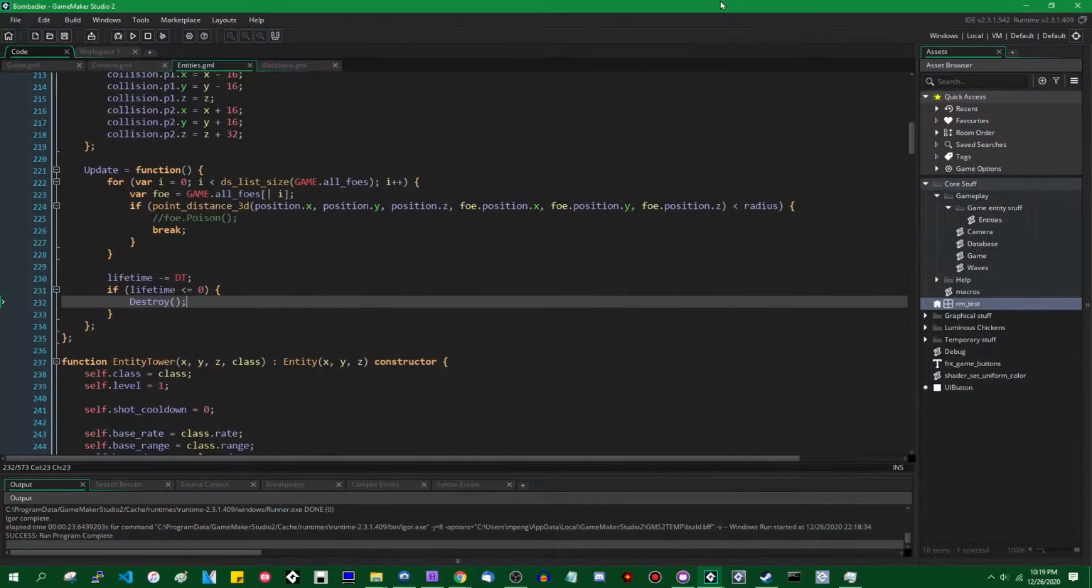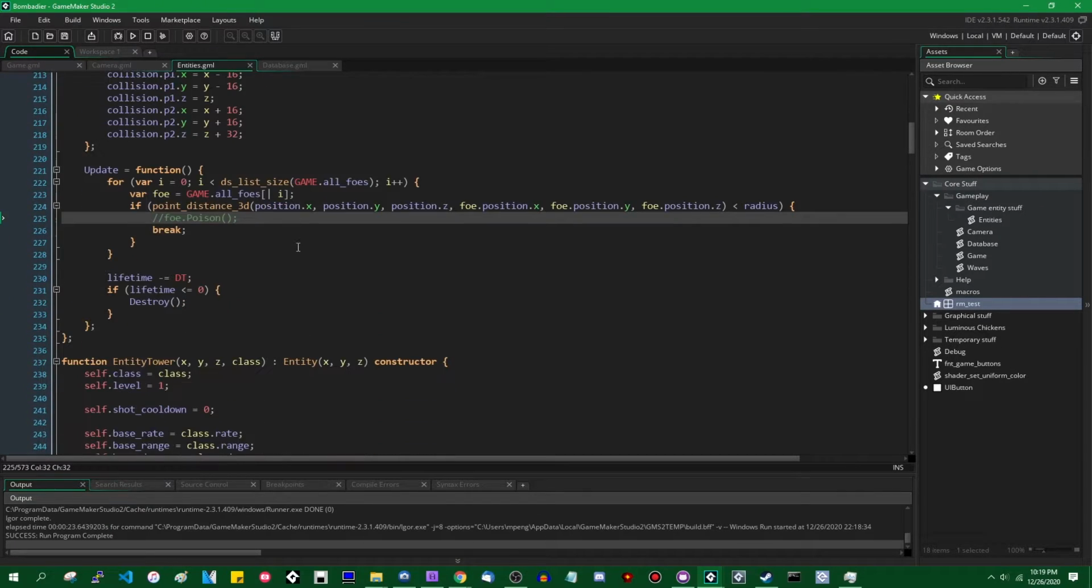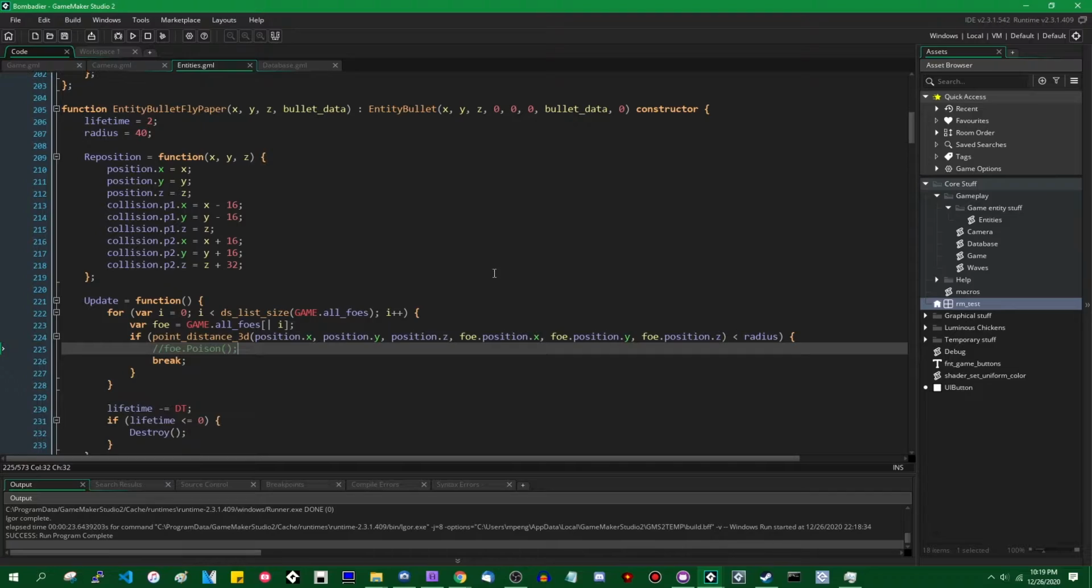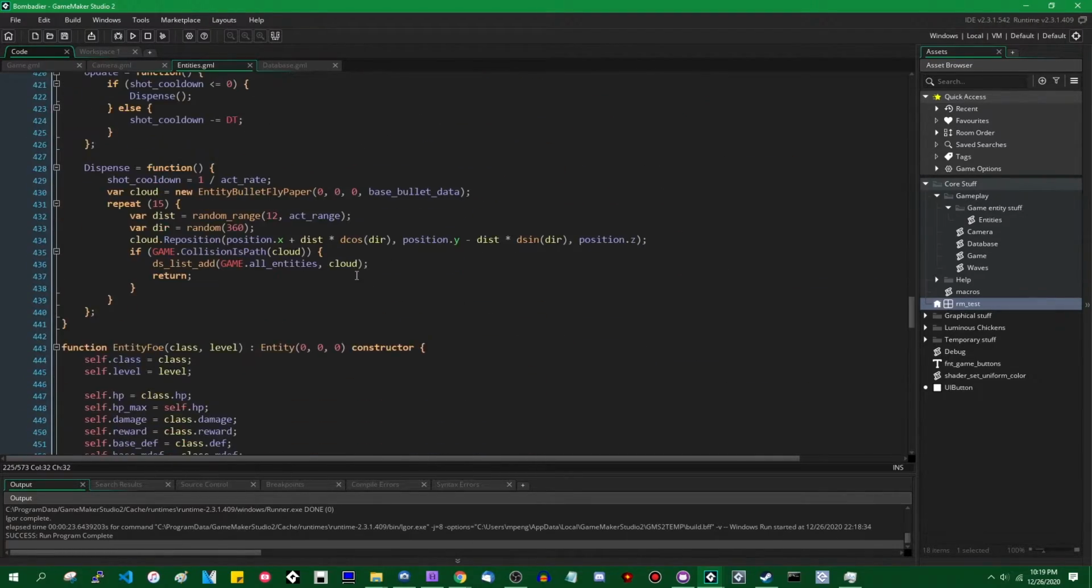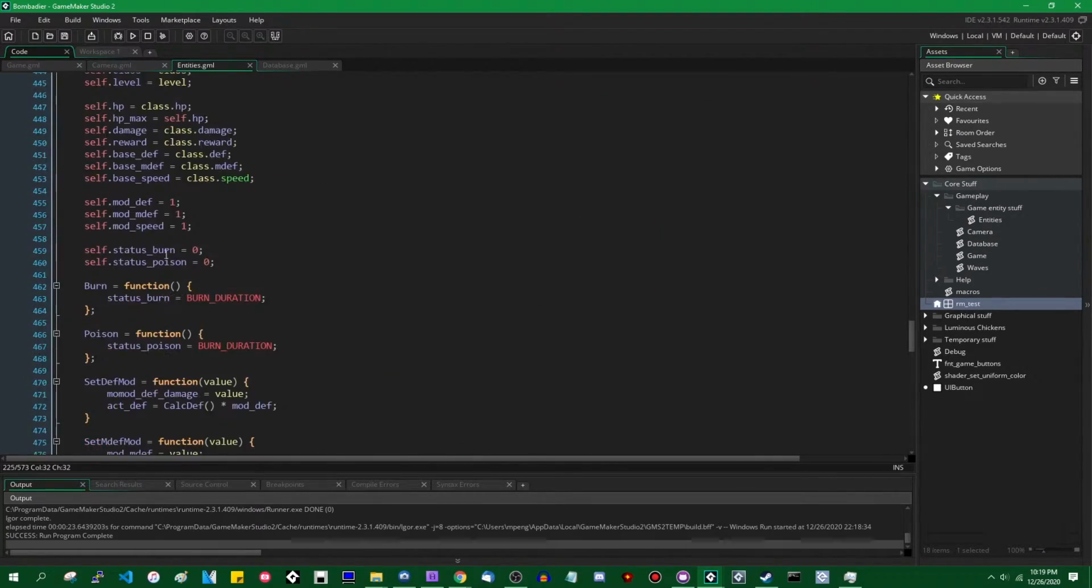When we get to drawing some sort of, probably particle effect, at least for the poison clouds, it's going to be a little bit of a different story, but the flypaper certainly doesn't need such a thing. Foe.poison is a method that belongs to foes.